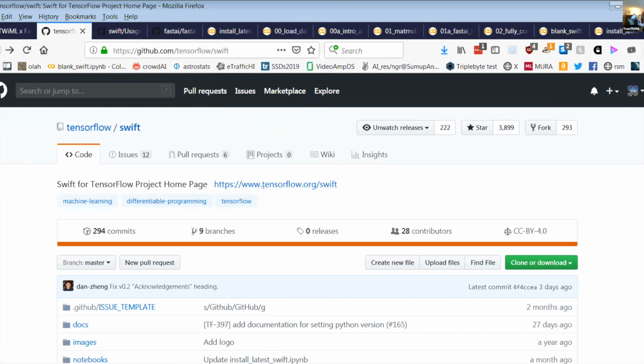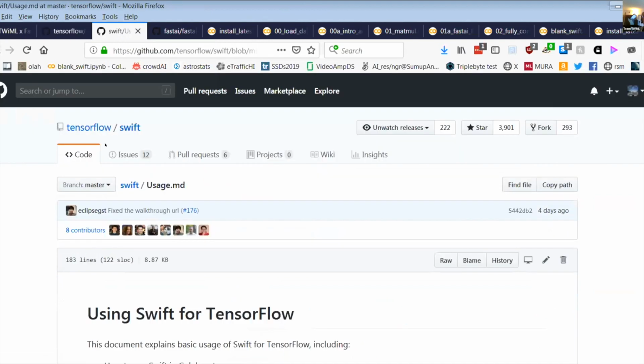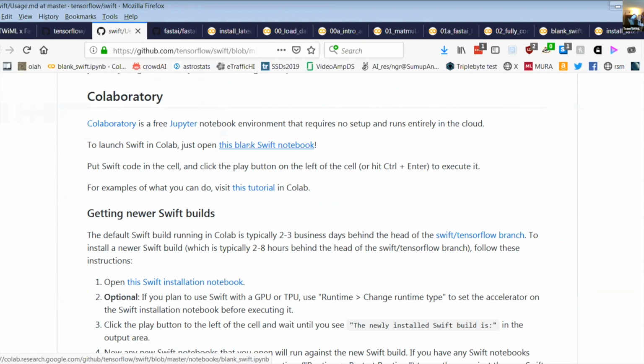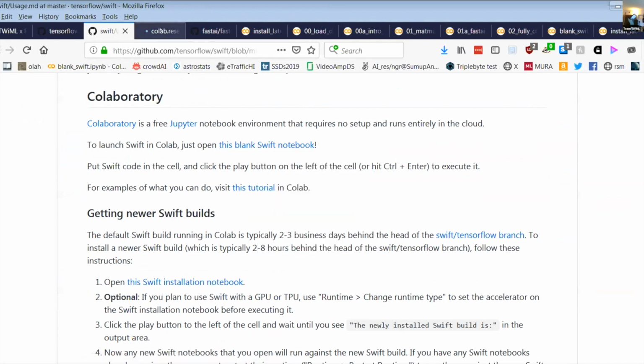And we're going back there so that we can get back into this usage.md document, because there's a link in there that I need. So I'm going to open this up in a new tab. I've already done it, so I'm there. And what I need is this link here: "To launch Swift in Colab, just open this blank Swift notebook." So I'm now going to right-click to open it in a new tab, a blank Swift notebook.